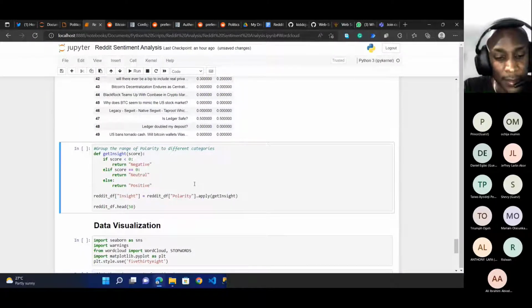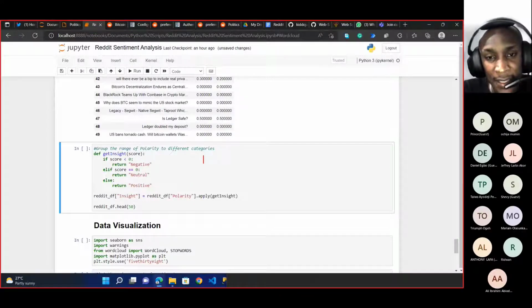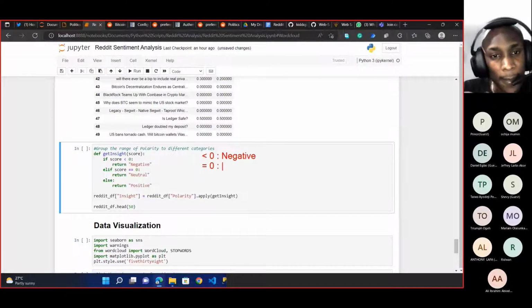The idea of the grouping is, if anything is less than 0, I want you to give me negative. If anything is equal to 0, I want you to give me neutral. Else is not a logical statement like an if statement; it's else if, and the rest. If it is greater than 0, give me positive.